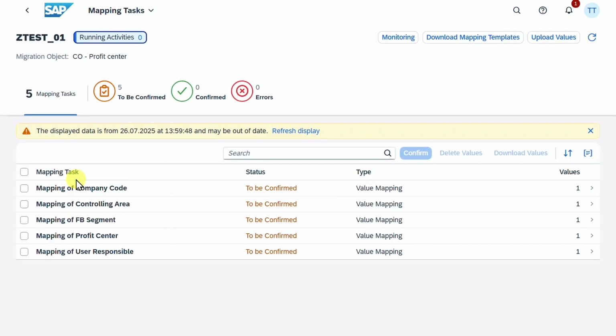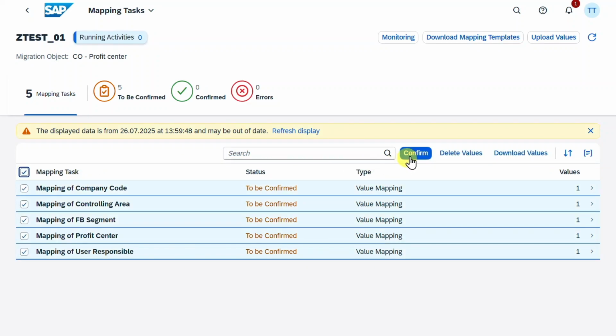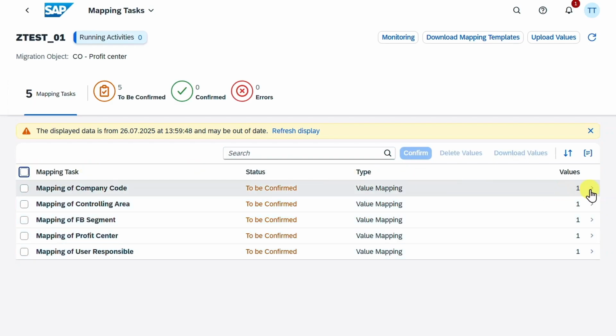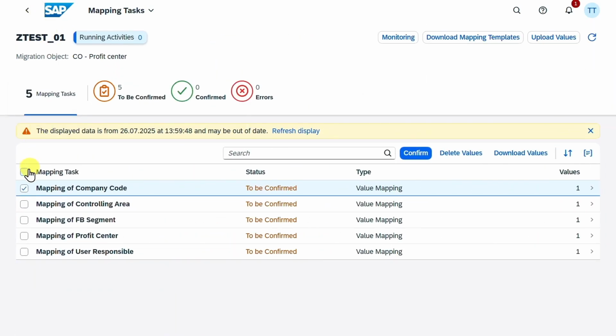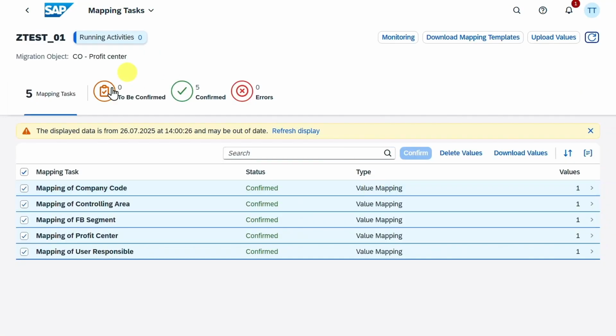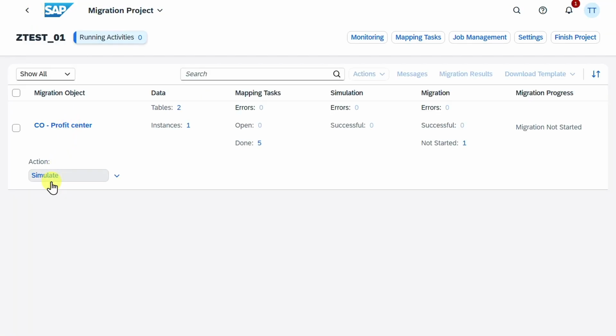Let's select this one. Here we must now confirm all the mapping. So we can either select this button over here and confirm everything en masse, or we can navigate into the single ones and check if the mapping is correct, or correct it if necessary. For now, let me go back. I will just confirm all, hit OK, and you can see all data has been confirmed. Let's go back. Now we can simulate the data migration by this button.